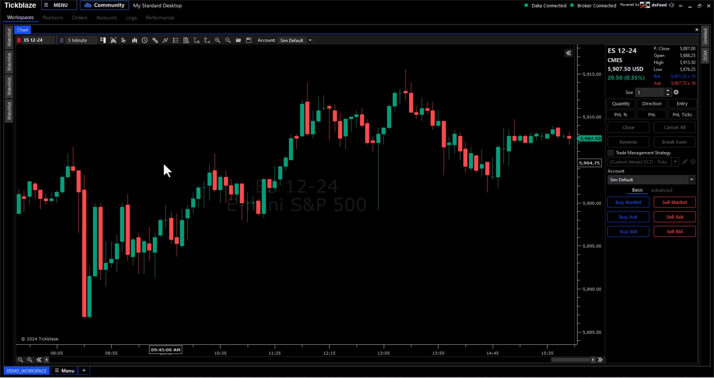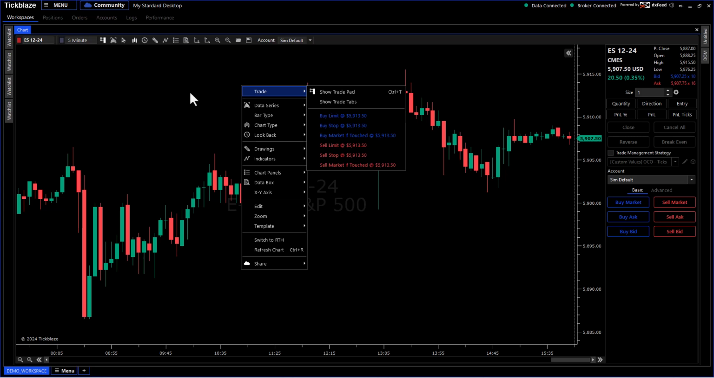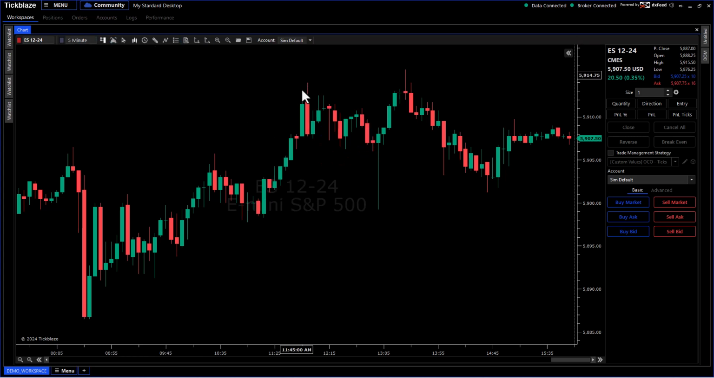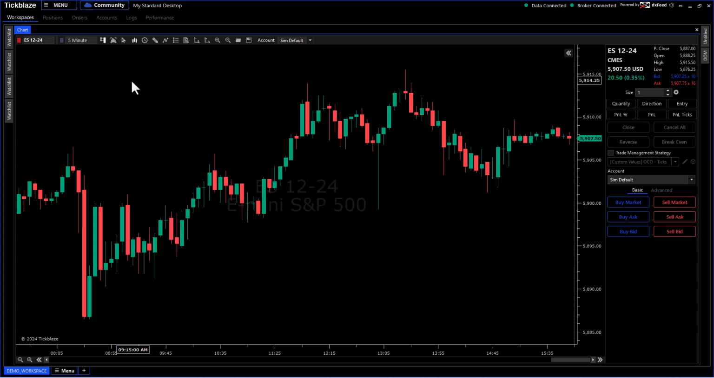And in order to control the charting within the Tickblaze platform, we have a toolbar menu at the top, and we also have a right-click menu that you can access in the charts. Now there's a whole lot going on in here, but we've simplified them into a very user-friendly icon system, and we've made it very simple for us to right-click and find the different categories for us to navigate the settings.